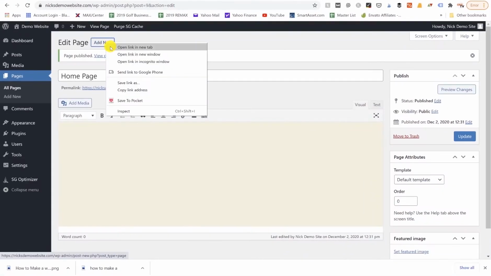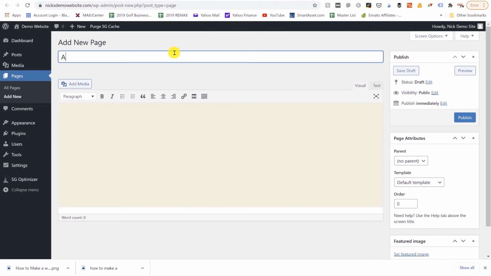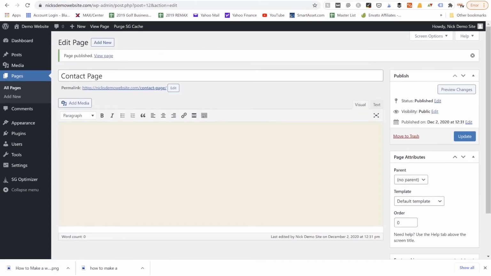Then I'm going to go ahead and click on add new a couple more times. So we'll get two more pages going. So we're going to go ahead and type in one called the about page. So I'm just going to title it about, click publish. We'll come in here to another tab. We'll create a contact page here and we'll click publish. Alright, so we've got three basic blank pages that we've started.